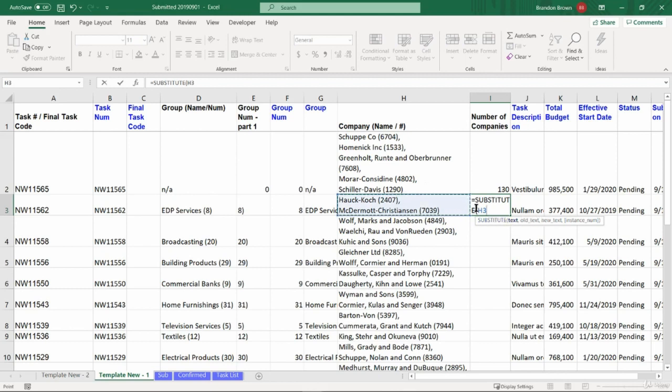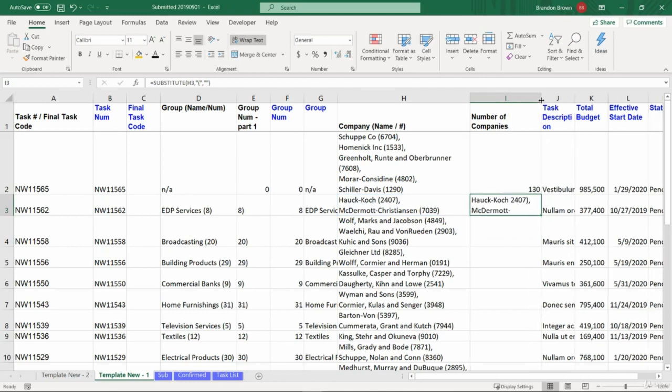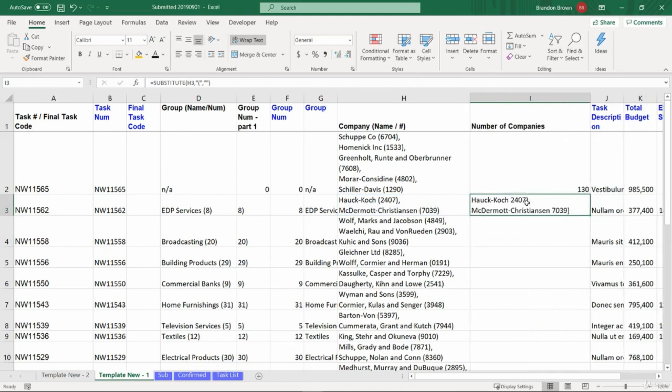So it says text right here. The old text, the text we want to replace, is a left parenthesis. The new text, we're just going to put nothing in its place. So what this is going to return is this entire text without this left parenthesis and without this left parenthesis. See, so they're exactly the same, they just don't have the left parentheses right there.